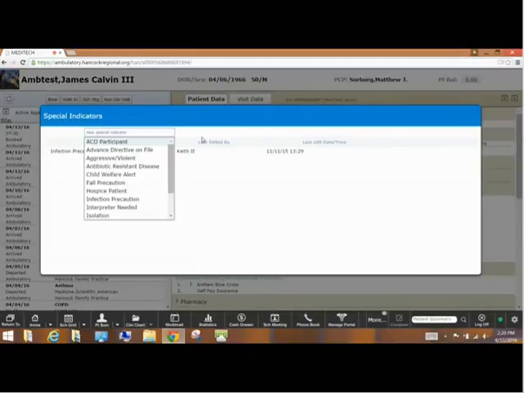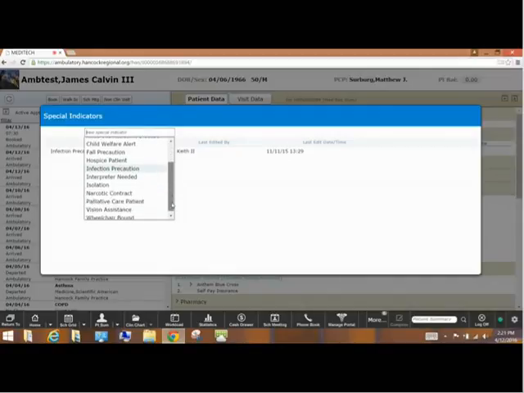Special indicators are a listing of special information for your patient. So perhaps here's a listing of the special indicators. Common ones I think in the outpatient setting will be: is this patient a member of the ACO? Is there an advanced directive on file? Does this patient have a fall precaution or some kind of isolation or infection precaution? Just some common special indicators for you in the ambulatory world.